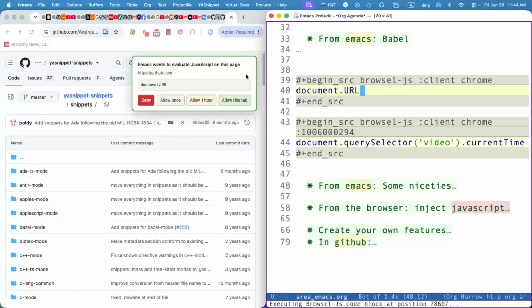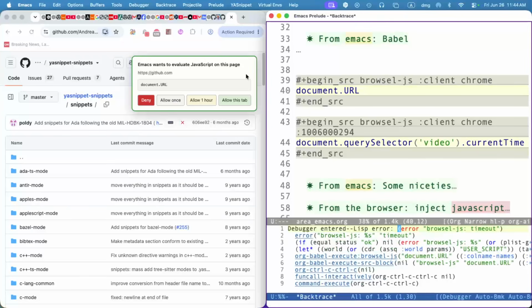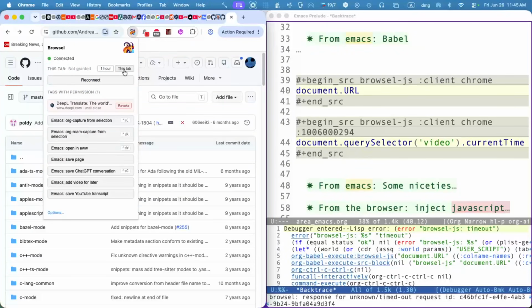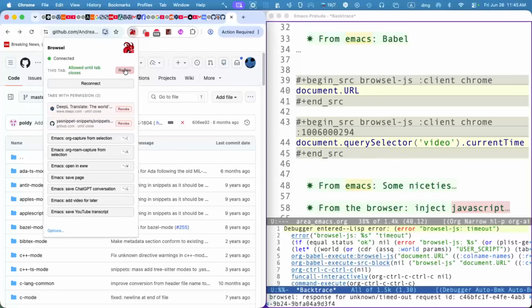I was a little bit paranoid about potential security issues when you allow any code to run in a browser. So the way that it works is that whenever Emacs asks for execution of JavaScript in a page, the extension will ask for permission. Notice that it can deny it, it can allow it once, for 1 hour, or forever. We can also do it here. So this is the extension. So let's allow access to this tab.